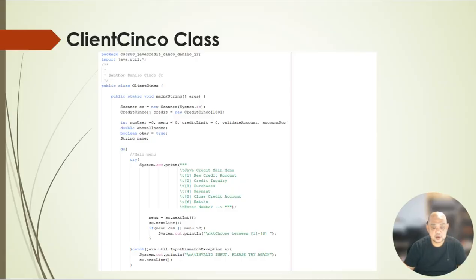Now let's discuss the code. Let's start with the Client class. I use Scanner for the user input, then declared the instance of the object for the user. I also declared the necessary variable names for the program to be used later on. I use a do-while loop for the program so that it will keep going as long as the user hasn't terminated the program.